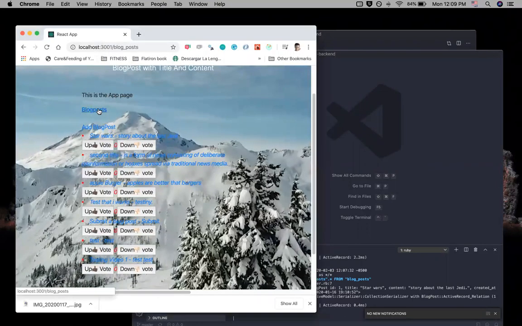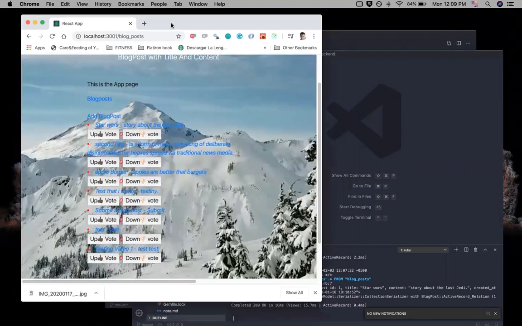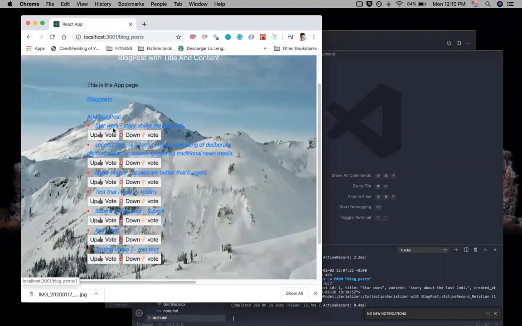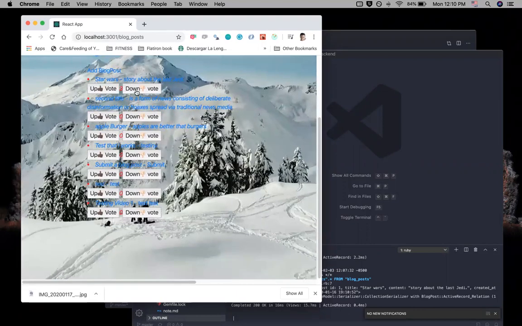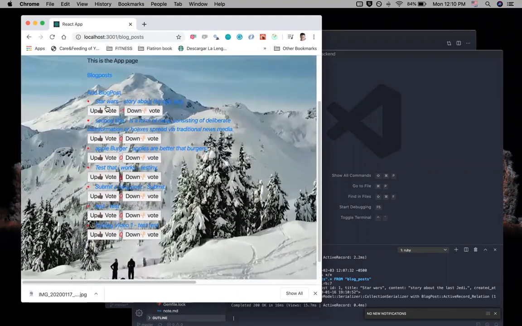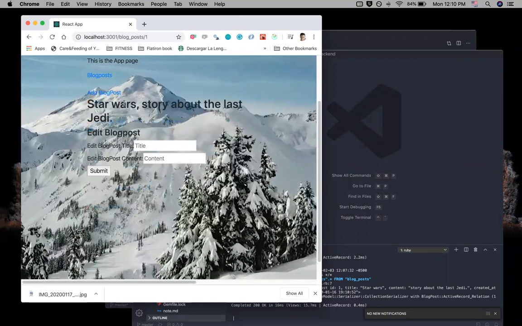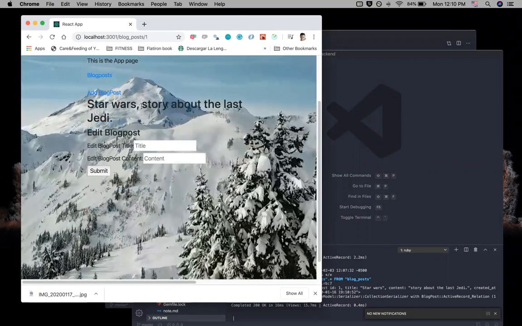So clicking, this is what the app looks like while it's running. You have an actual blog listing all the blog posts that have been created. You could upvote it, you could downvote it if you like it, and you can vote it to the negative. You could click on the blog post itself, and it shows you that.